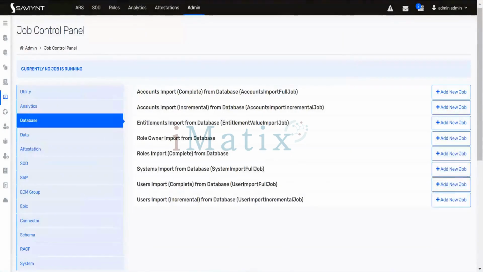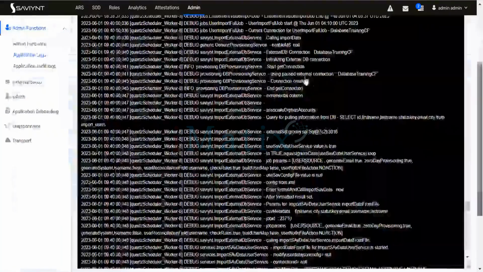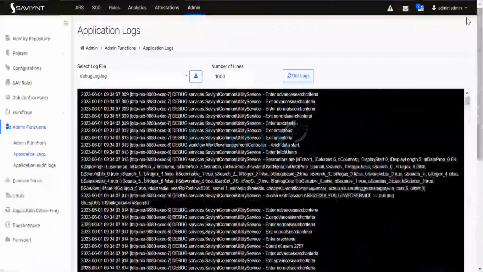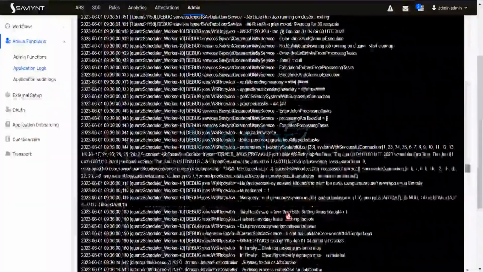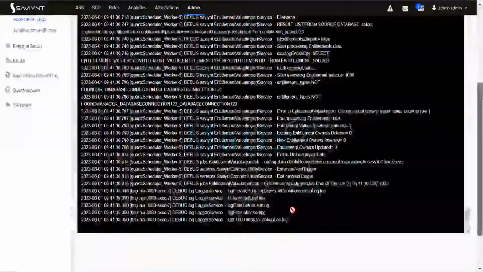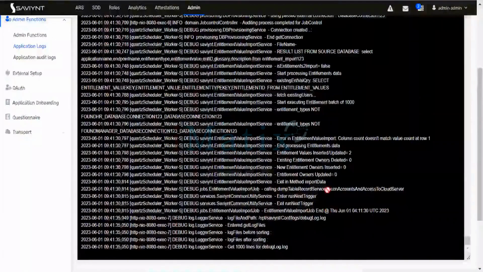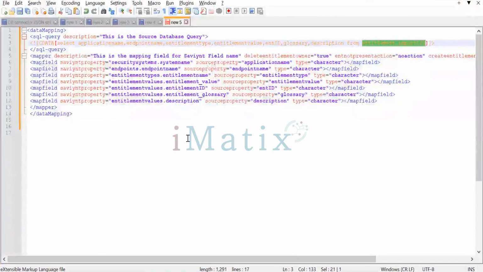Submit. It failed. Get the log. Scroll down. See, now you have this: entitlement value input. Insert it, update it to an admin column, in entitlement value import. Column count doesn't match value count at row 1. Row 1 some error data is telling.